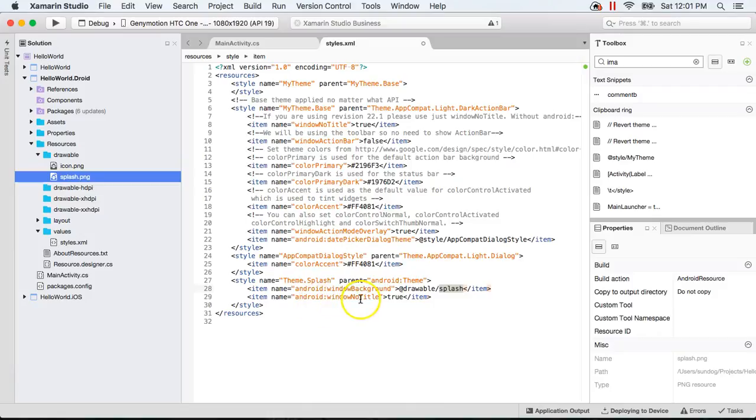And then the other thing we're doing is we're making the window not have the title bar and stuff. So it's just going to be like a splash screen. It's what we would expect. Okay, so we copied that over. That's pretty straightforward. I'm going to save that.